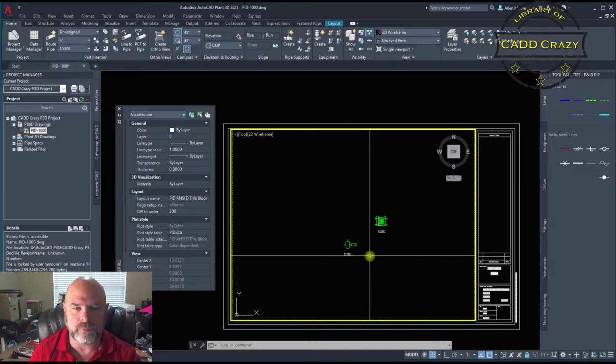Inside the P&ID portion of Plant 3D, one of the most basic functions is placing the line. And so we're going to look at how to place the line, what's the data that's inside the line, and how we're going to make that change to work with your standards.